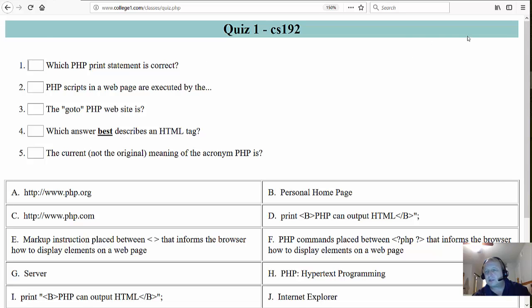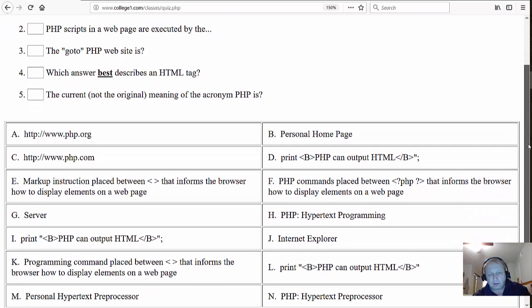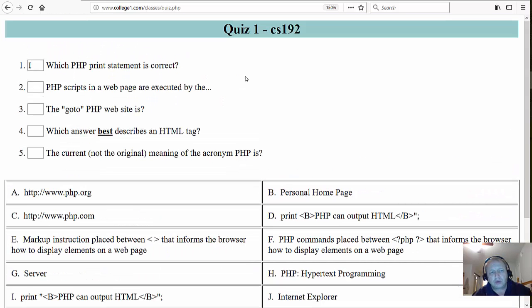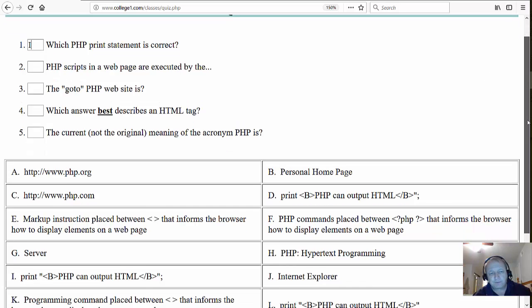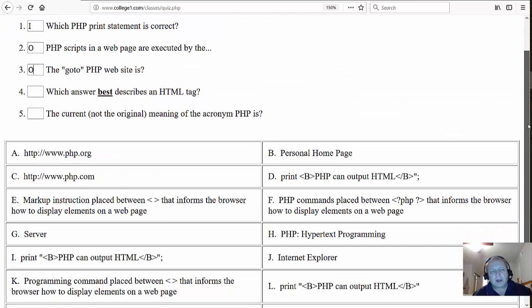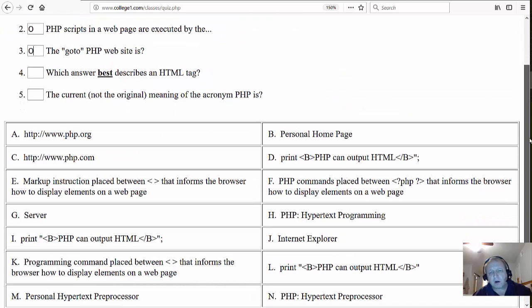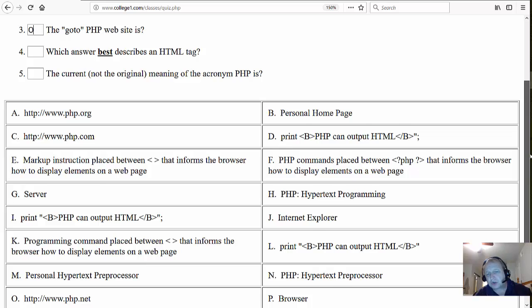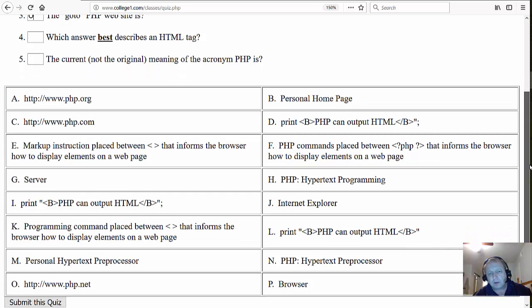Which PHP print statement is correct? So I need to look at a good print statement out here. The go-to PHP website, I believe, is, I can't remember. It's not .com, it's either .org or .net. I think it's .net, as I recall. Now I'm going to get a couple of these wrong. A, I don't want to give you all the answers. And B, I want to show you what happens when you get one wrong.